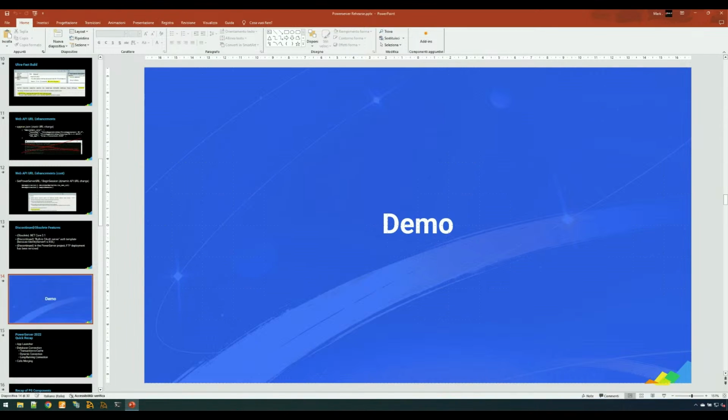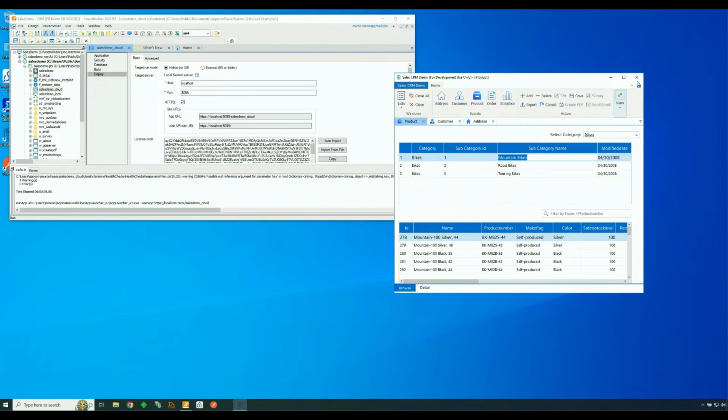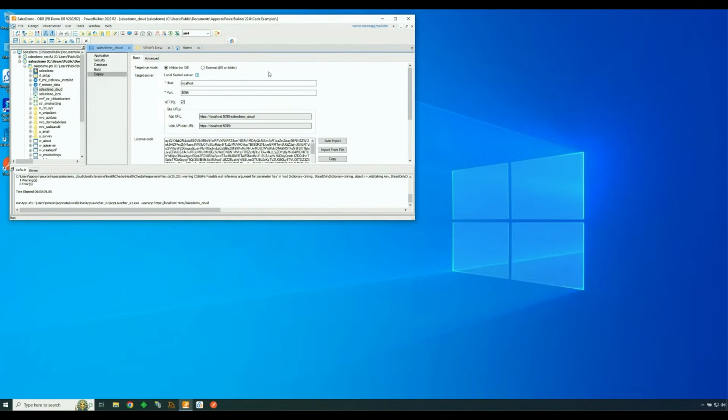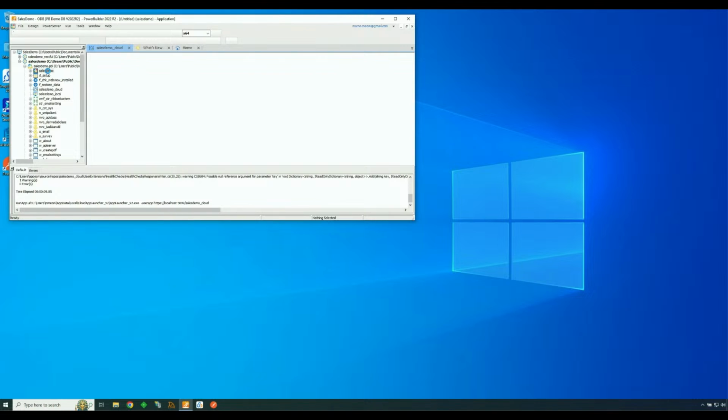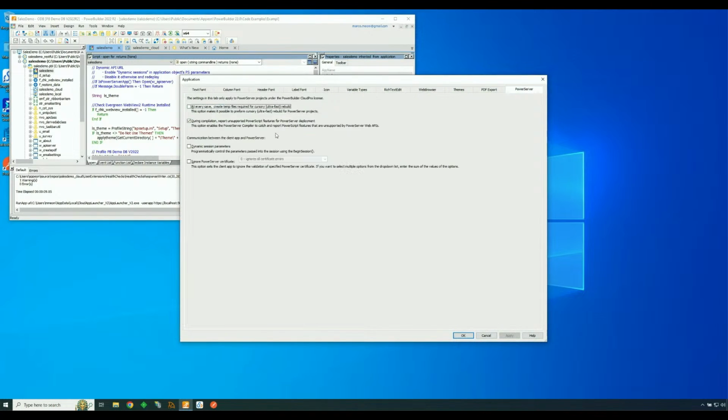Okay, new demo. I want to show you the dynamic web API URL change. So I'll switch to my PowerBuilder machine. I'll stop the PowerServer sales demo app. And as discussed during the presentation, first of all, in the additional properties of the application object, PowerServer tab, flag the dynamic session parameters.